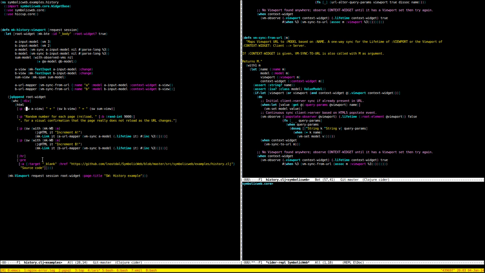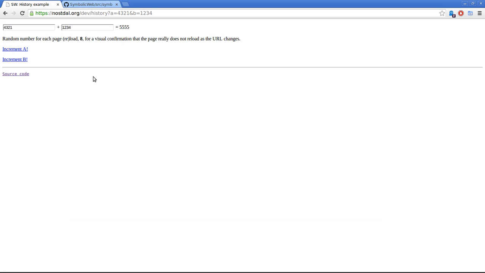Yeah, it'll generate the correct HTML for our views here. You can see A view and B view. These are just text inputs, and they are synced via on-change DOM events. And the sum view over here is just a basic span holding the sum model. So that's the top of our page over here. Very simple.